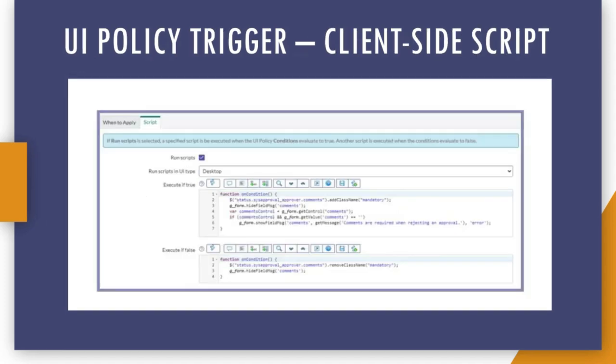Okay, so let's move further and see what we can do on the scripting tab. If run script is selected, we can write a script to be executed on certain conditions which evaluate to true, and we can also define the code to be executed when the condition is returning false. Okay, so here is the example of how it is displayed. You can see execute if true, we have written some lines of code, and execute if false, we have written another set of lines of code. Okay, so this is interesting, right?